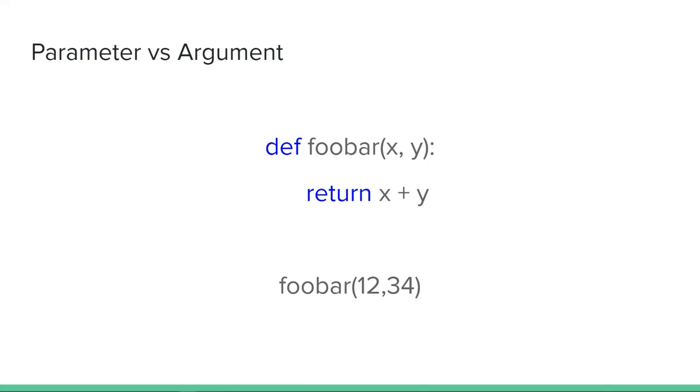So you see a function called foobar, and it has two positional parameters, x and y, all right? And it takes in two arguments that are going to be placed into these parameters, right? So it's essentially returning the sum of x and y. And then you see here, we invoke the function where we put in an argument of 12 into the position of x and 34 into the position of y. X and y are parameters.